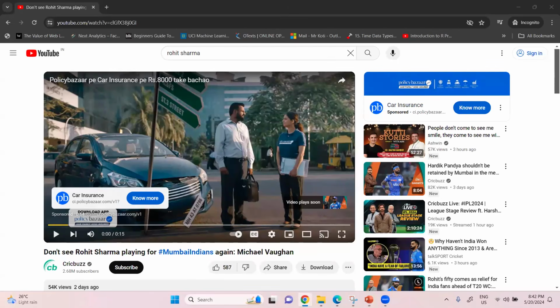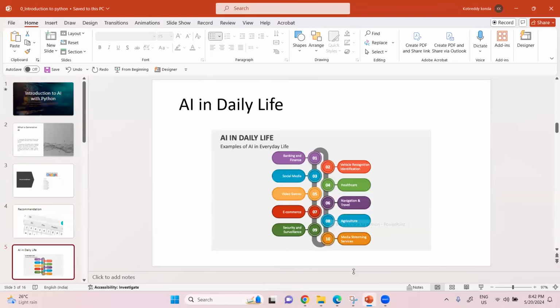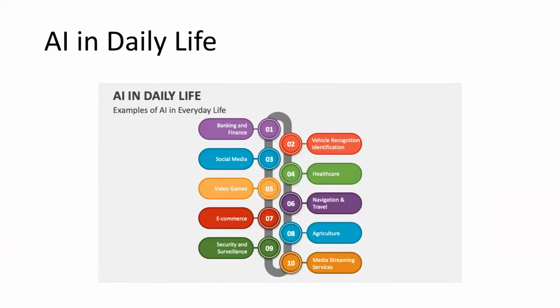Let me give another example: Facebook friend recommendations. Does it recommend unknown people or known people? Suggestions or recommendations, how will Facebook provide you the suggestion for friend recommendations? One is mutual friends. Again, in the background they are using AI technology. So these are some of the examples where AI is being used in our daily life.